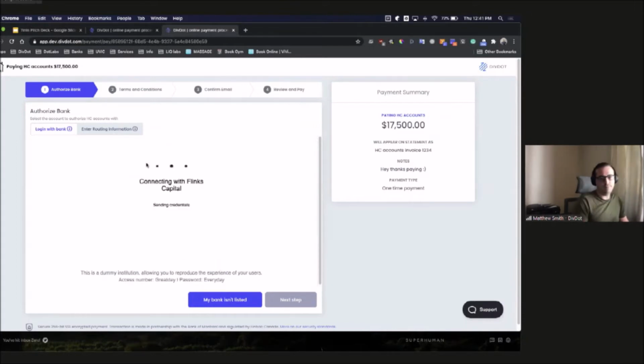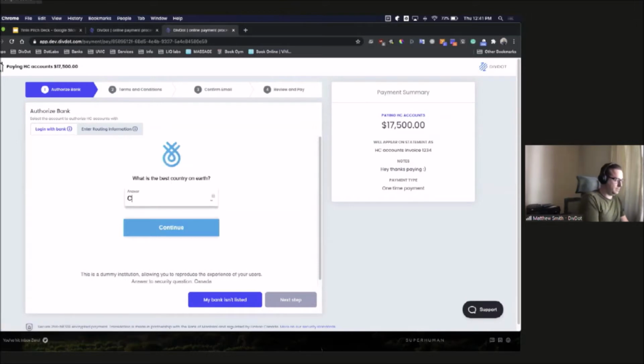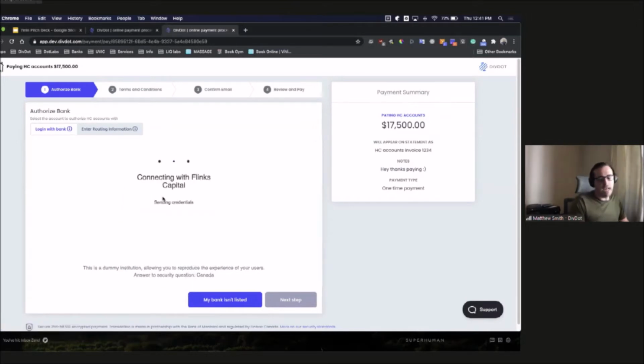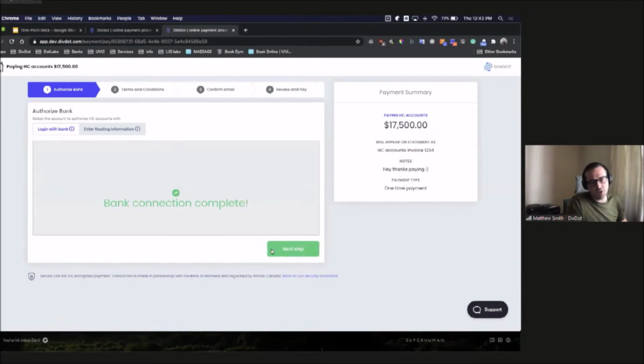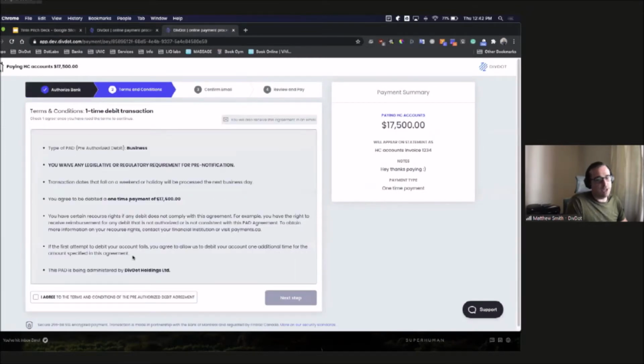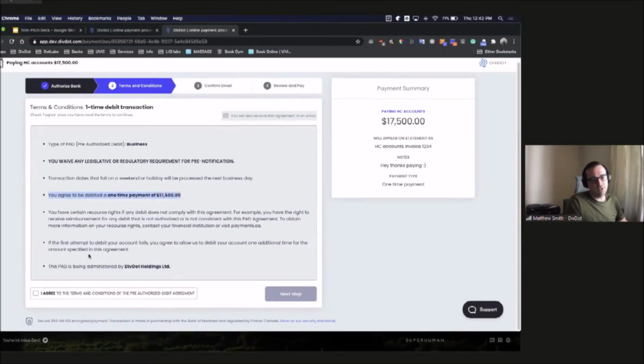So let's just do the login. Okay, Canada. Then it's going to display a list of my bank accounts that I can select to pay from. We'll select this one with 50,000, continue. Bank connection complete, next step. Now I'm going to agree to the pre-authorized debit conditions. So I'm agreeing to be debited a one-time payment of 17,500. So click I agree, next step.